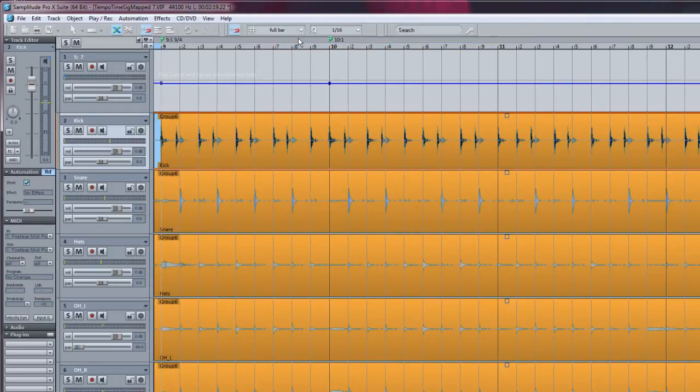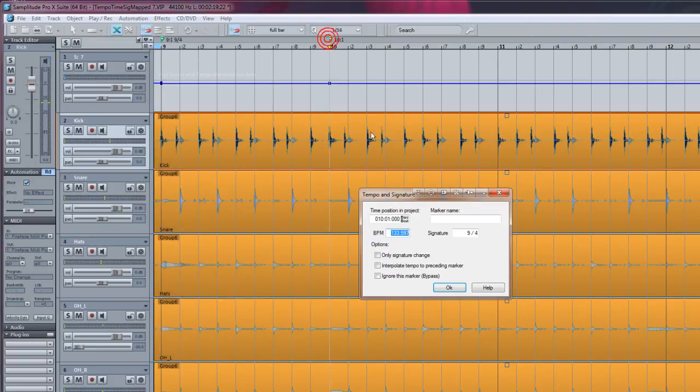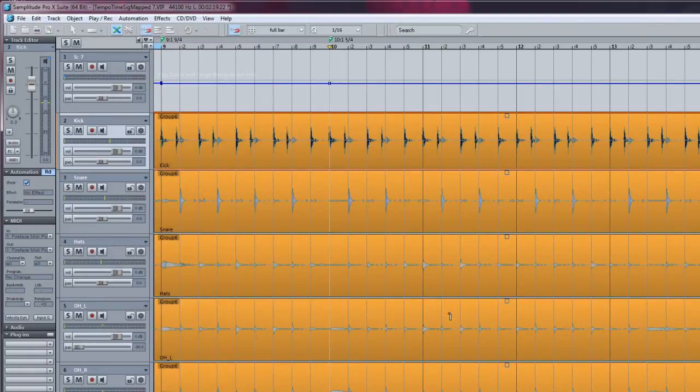After that 1 bar section of 9/4, it returns back to 5/4. So double-click on the marker again and change the signature back to 5/4. This section is just 3 bars long, so I'm going to quickly tap in the markers and adjust one more time.